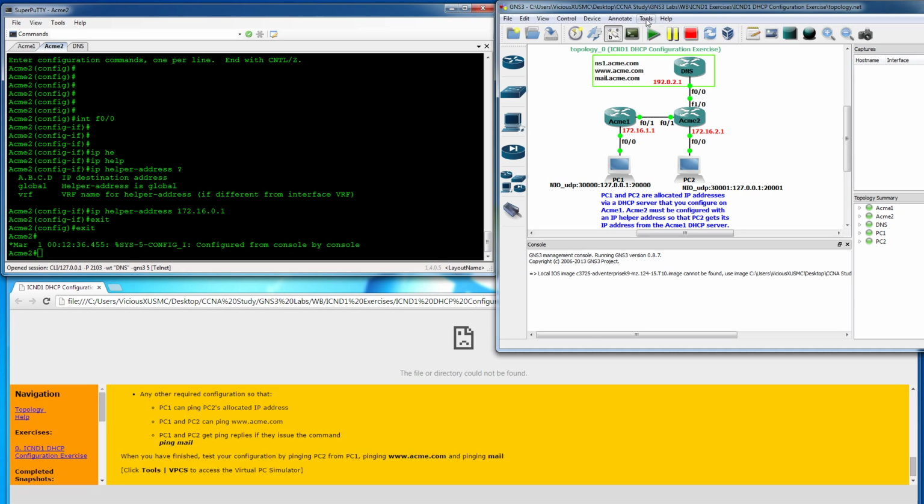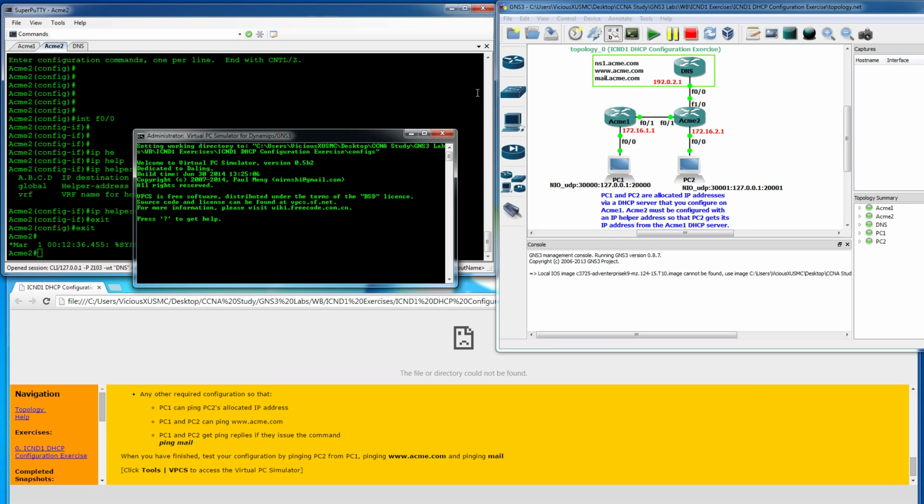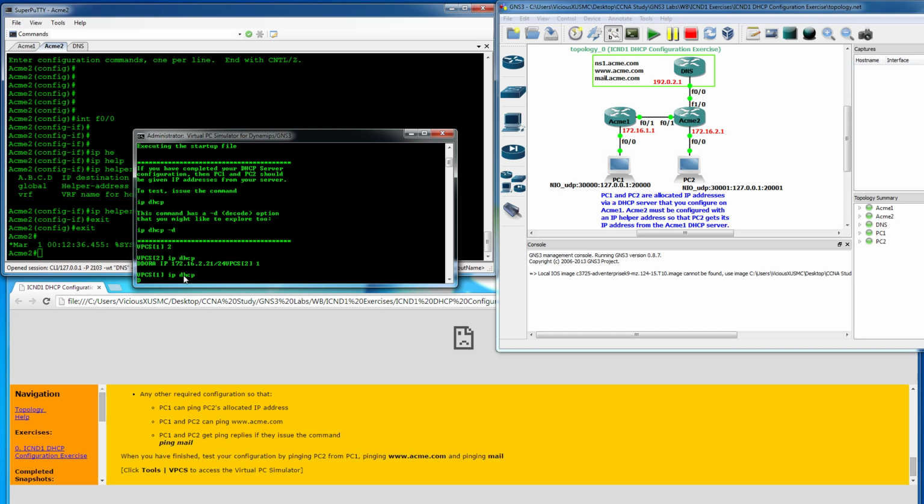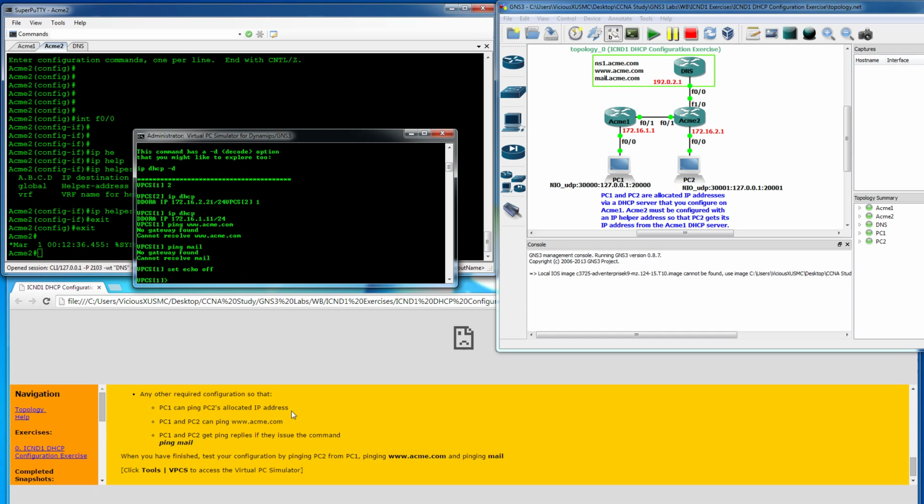So let's go ahead and test it. We're going to go to Tools and turn on our virtual PCs. And we have to issue the command ip dhcp, which it actually looks like it's already done for us. So PC2 just pulled DHCP, and it got 172.16.2.21. That meets our criteria. It said higher than 2.20. And then 172.16.1.11. That meets our criteria. It said higher than 1.10.